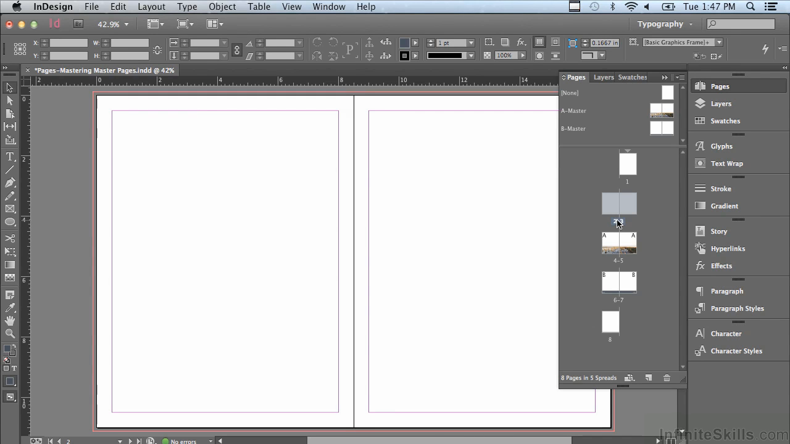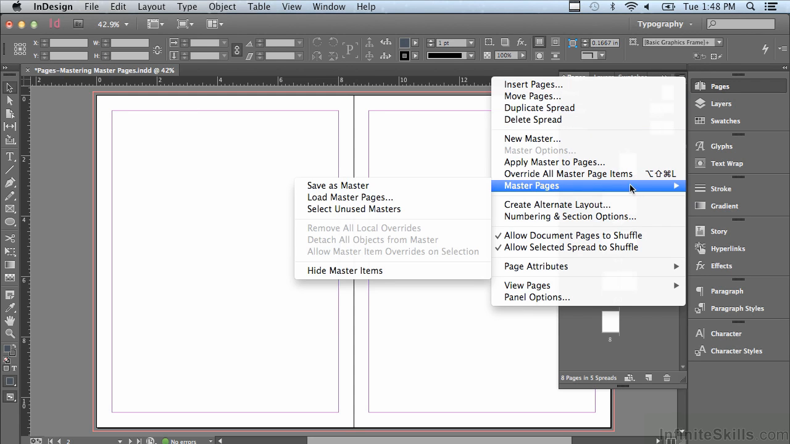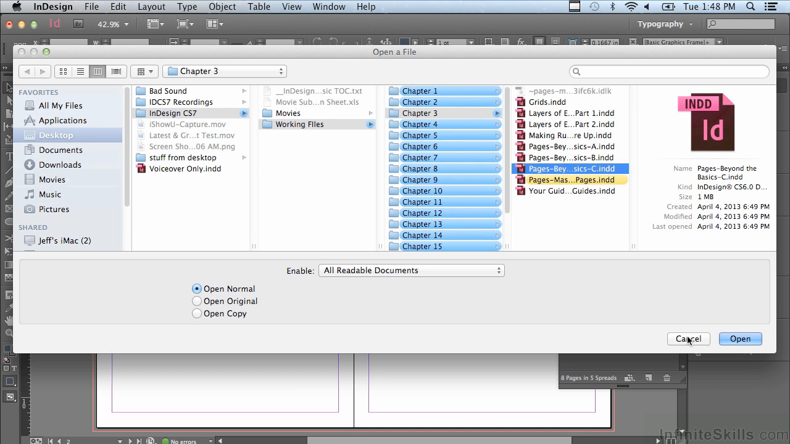Now, what if I have a document already that exists and I saved it and I wanted to bring the masters in from that document? Well, no sense in setting them up again. You can actually go under your options menu to Master Pages, Load Master Pages. And all I have to do is find the document that has those masters and just click Open. I'm going to hit Cancel.